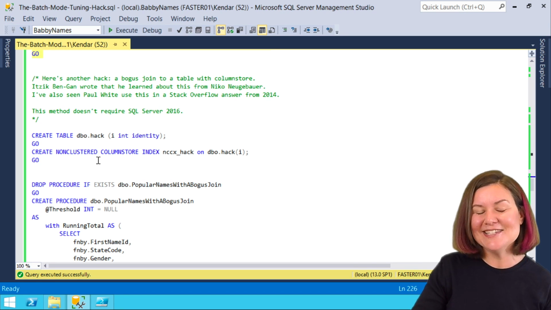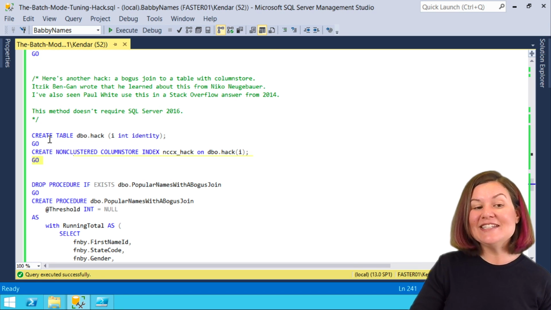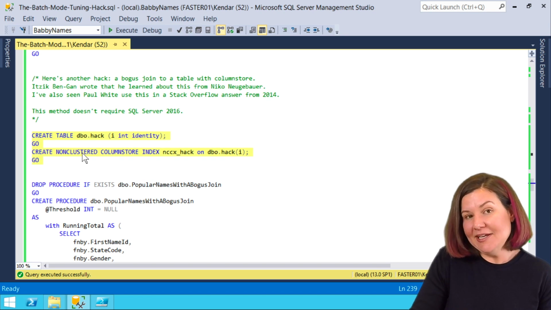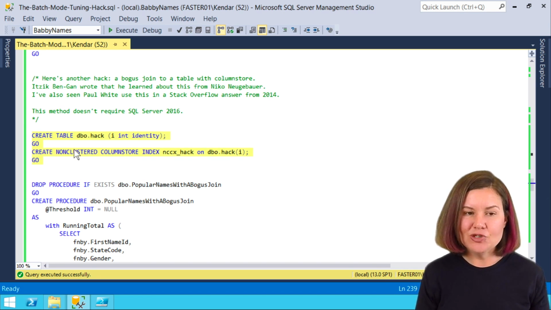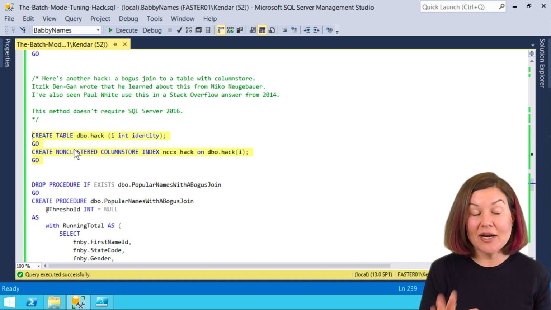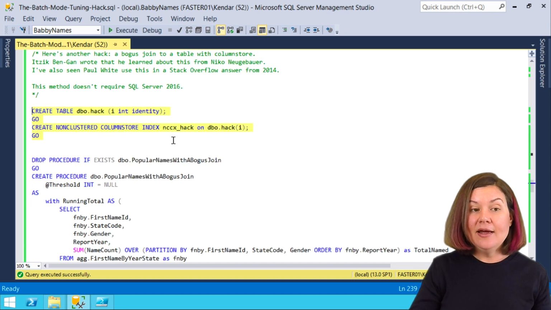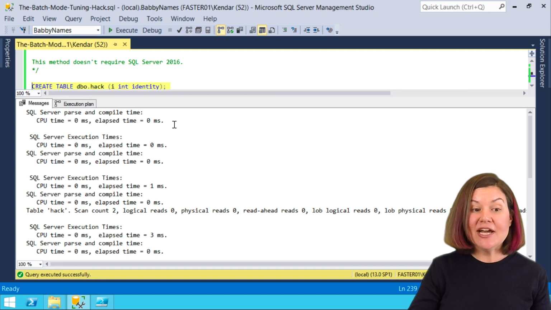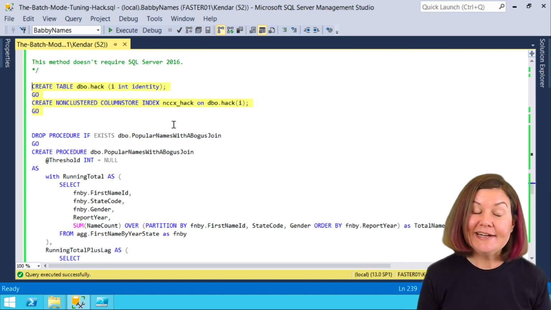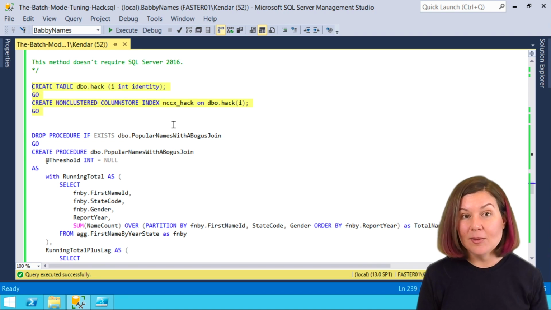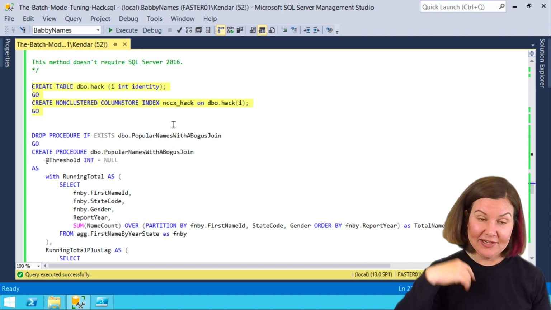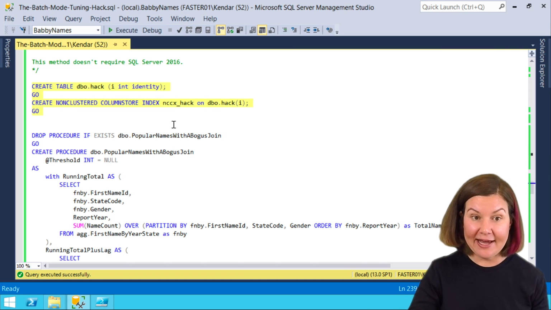I don't know who you can thank or blame for this hack. But the hack is just to create a separate table. And I'm going to name my table DBO.hack. It's got one column in it, which is an integer with an identity value. But I'm not going to put any rows in it. I'm creating the table hack, which has zero rows in it, and I'm creating a non-clustered column store index on just the one column it has that's named I. So it is a totally empty table named hack.